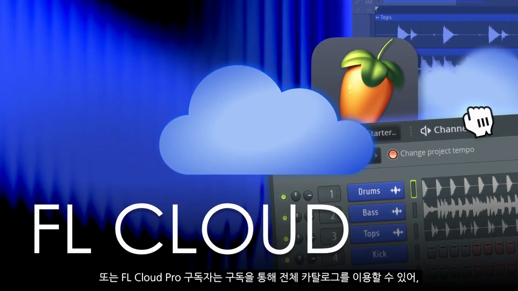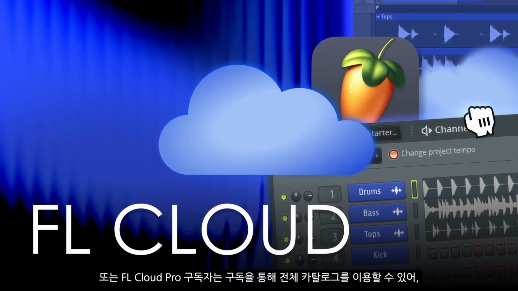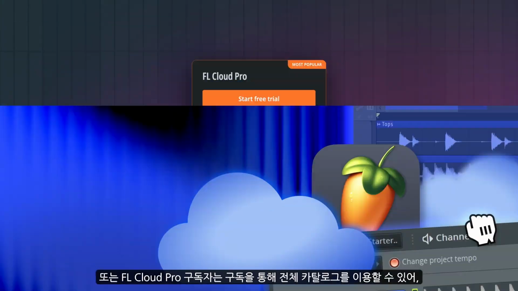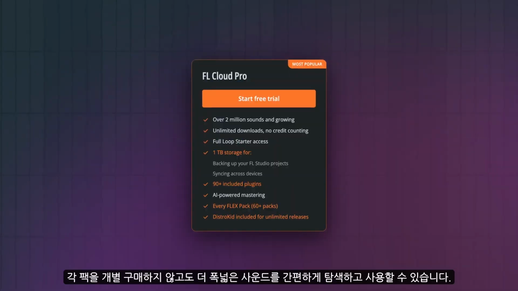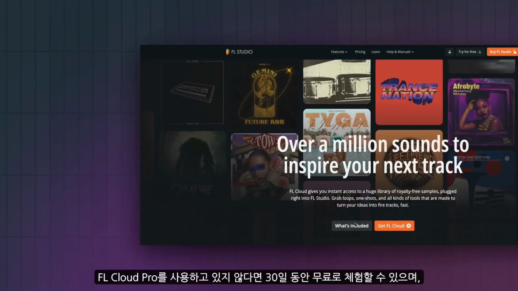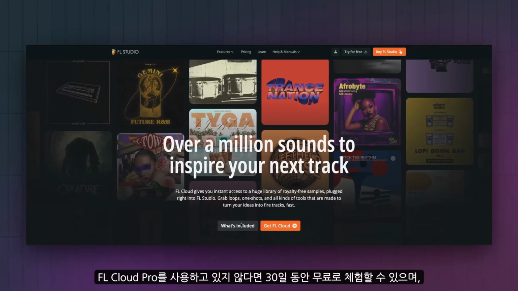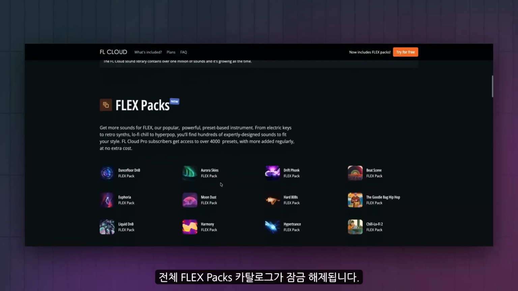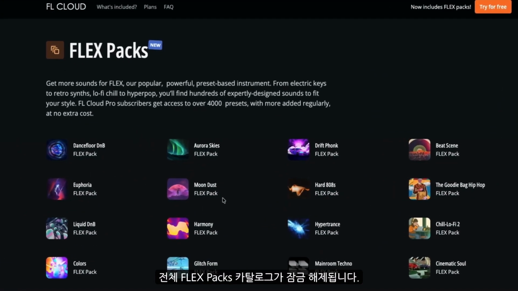Alternatively, FL Cloud Pro subscribers can access the full catalogue through their subscription, making it easy to explore and use a wider range of sounds without purchasing packs individually. If you don't have FL Cloud Pro, you can try it free for 30 days, which will unlock the full FLEX pack catalogue.